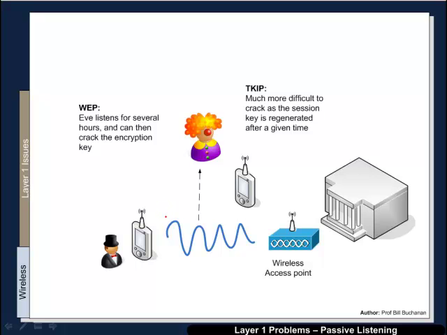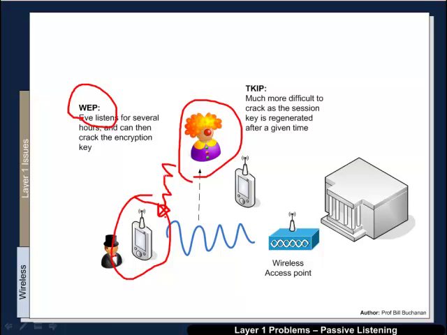Another problem that we have is that WEP encryption is typically fairly easy to crack, so that Eve can listen to a whole lot of traffic, and then after a certain amount of time she is able to find the encryption key. Once she finds the encryption key, she can decrypt anything that's sent over the network. The new standard is now TKIP, which makes it much more difficult to crack. As we'll see, the basic weaknesses of WEP are covered in a future part of this lecture.